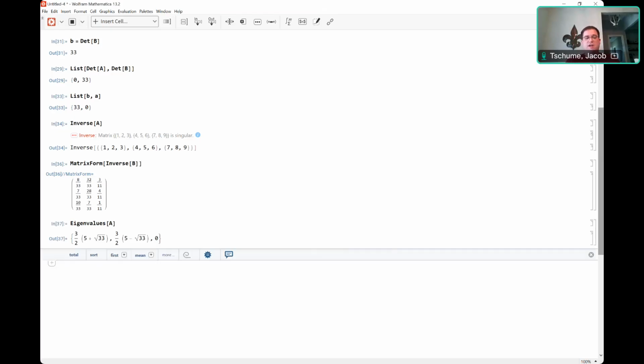You see them come out to be 3/2 times 5 plus root 33, 3/2 times 5 minus root 33, 0. Notice that this is not a matrix. This is just three numbers listed because eigenvalues are listed as just numbers.